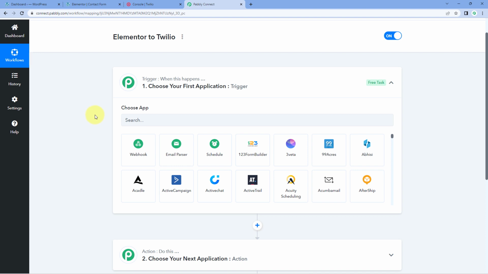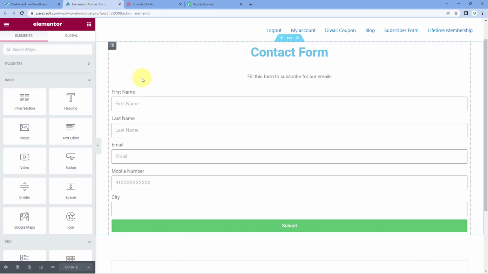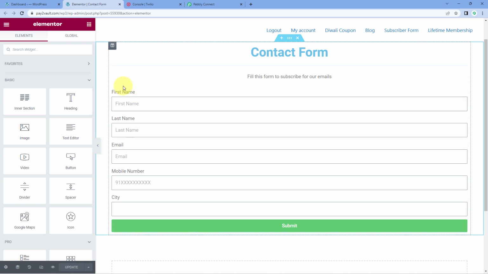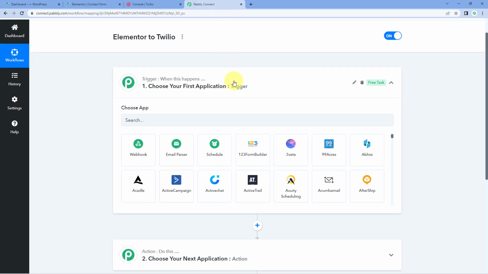So the idea here is we have created a form using Elementor and we have added this form on our website or we have shared this form with our users. Now we want that whenever a user enters their details and fills the form, we want to send these users a SMS notification using Twilio. Now first we have to connect this form with Pabbly Connect so that every time this form is submitted, we get this form submission data, the form response in our Pabbly Connect workflow. And after that, using Pabbly Connect, we are going to send this data to Twilio, and using Twilio, we are going to send the SMS to the users. So let's see how you can do this.